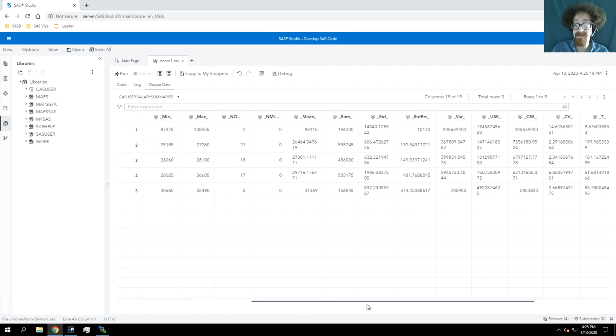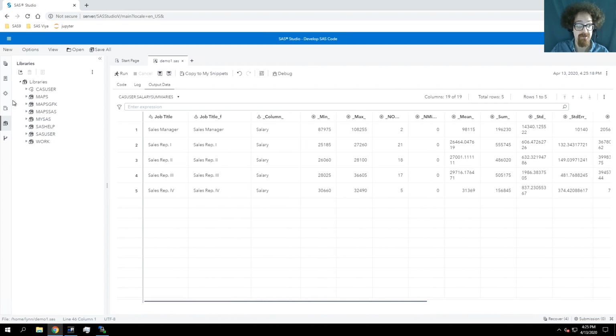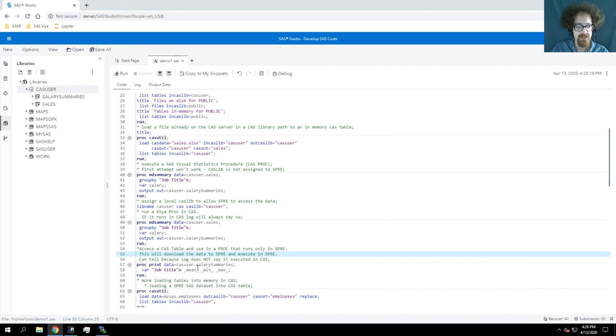And notice this data table is an output table that's actually been added to the casuser library. So if I open up the casuser library here on the left, I can see in addition to the sales table that I loaded into memory with PROC CASUTIL, here's the salary summaries table created by PROC MDSUMMARY. I'll go back to the code tab. So that's a good lesson that you just want to make sure you have access to your CAS library in the SPRE session before you execute SAS procedures or CAS-enabled procedures that call that CAS library.